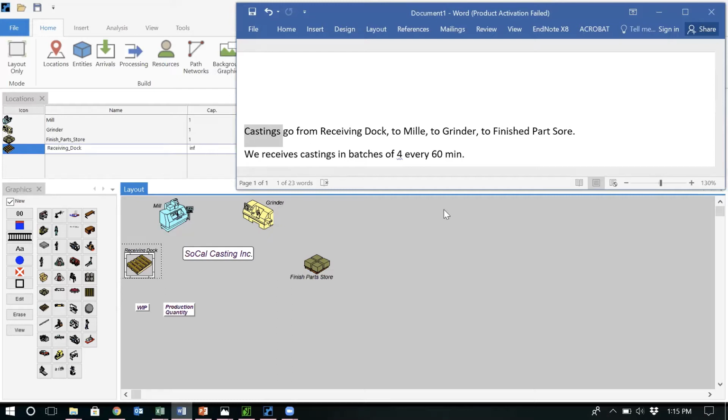All these locations have capacity of 1 except the receiving dock. The receiving dock has capacity of infinity. There is no limitation on how many parts can come to the system. They all come, they go to the receiving dock, and then from there, they go through the rest of the system one by one. One more important piece of information that we know is that we receive castings in batches of 4 every 60 minutes. That's all we know.